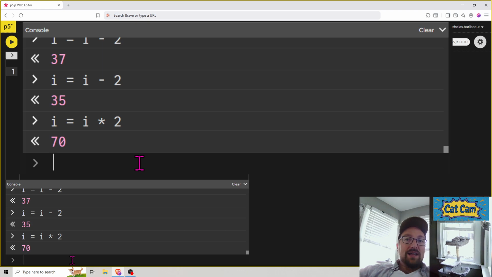So now I is 70. If I go up again, it'll be 70 times 2, which is 140, times 2, which is 280, times 2, which is 560, and it will keep multiplying by 2. You can also do this with division. So you can increment and decrement, typically with addition and subtraction, but you can also do it with multiplication and division as well.